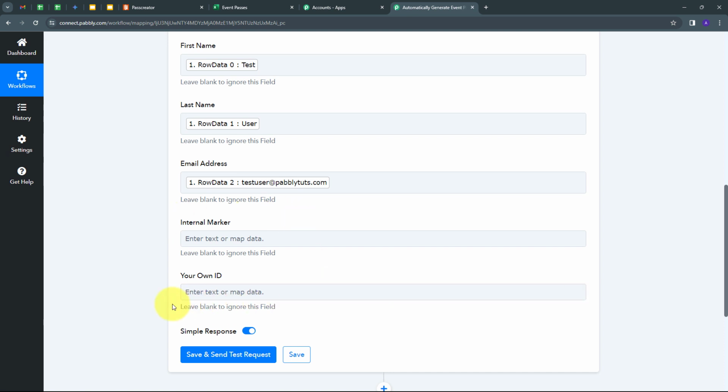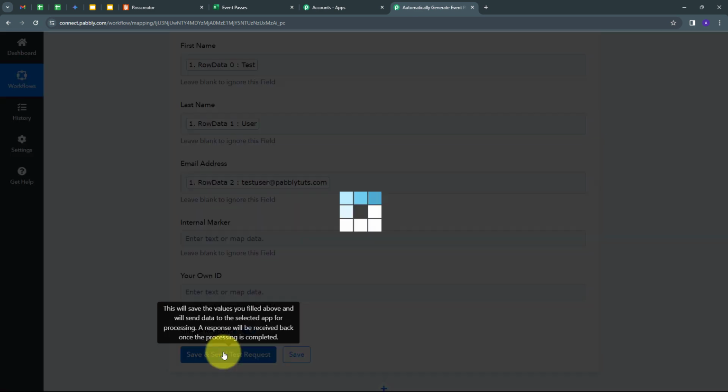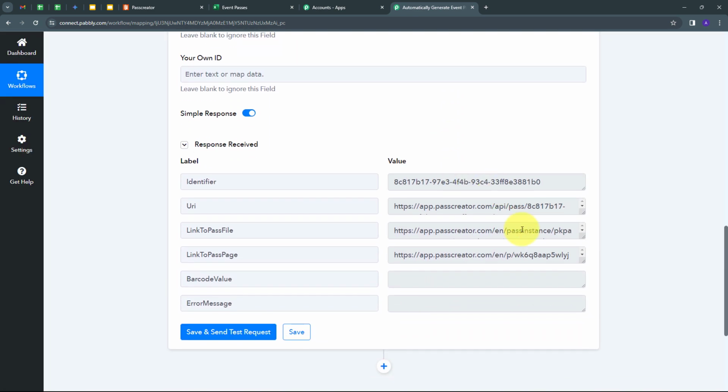You can fill these details too if you have them, or you can leave them. These details are not required, so I'm going to leave this blank and click on the save and send test request button. And here we can see we have received this response. This is a positive response, and this means that I have created a new customized pass for my event that I'm organizing. I have used the user details that I had in my Microsoft Excel database, and I have created this pass automatically for that user.